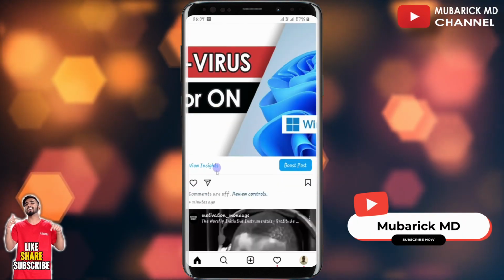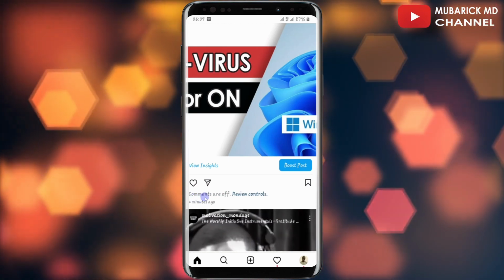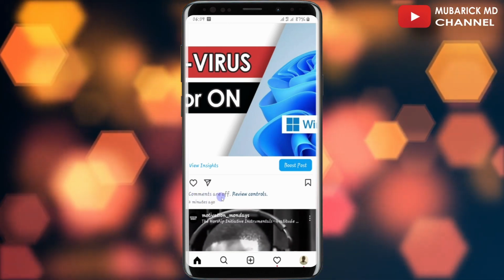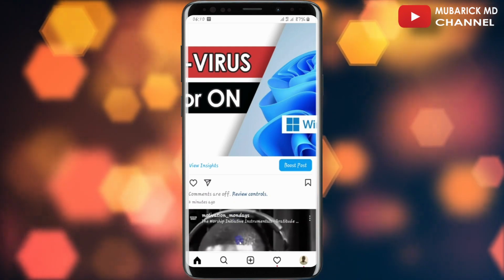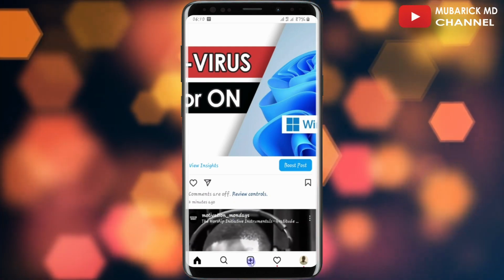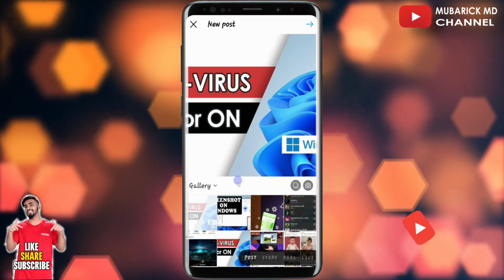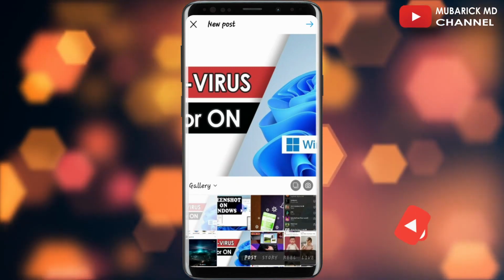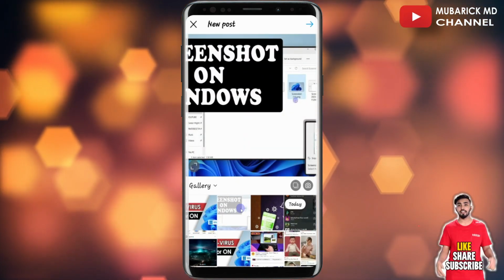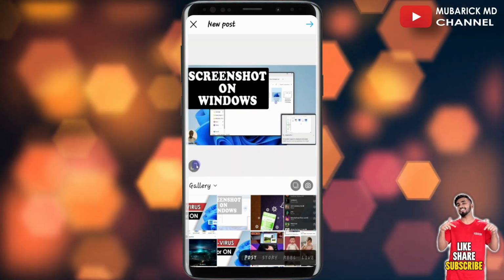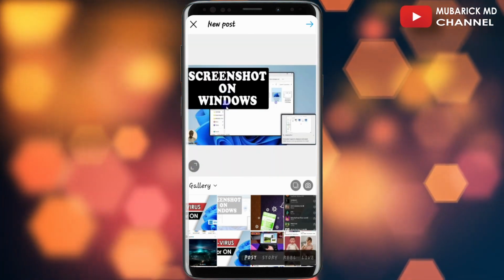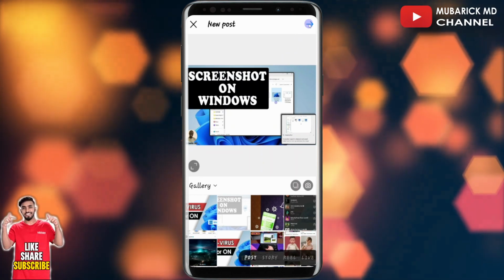A quick view on my Instagram post shows that comments are off, and I'm going to show you how to get it done. Simply navigate to the plus icon here as if you are going to add a new post to your Instagram. Then proceed to select the image that you want to share on your Instagram posts. In my case, I want to select this screenshot on Windows. Then from here, I will proceed to click on this arrow icon.